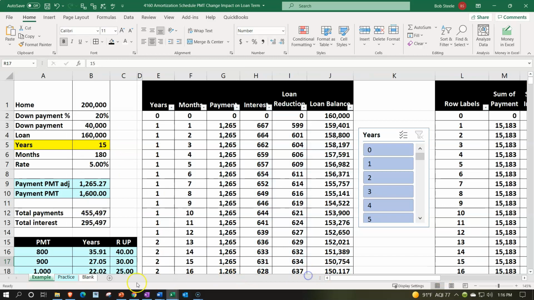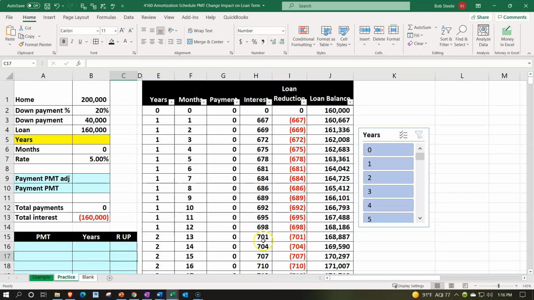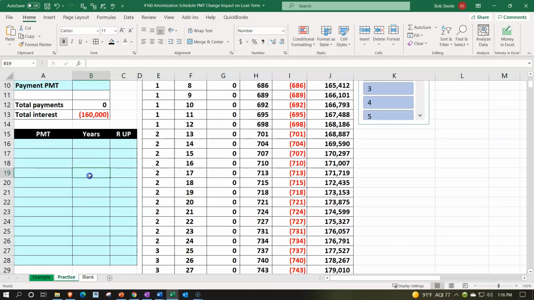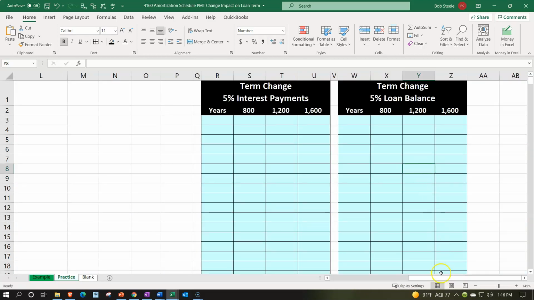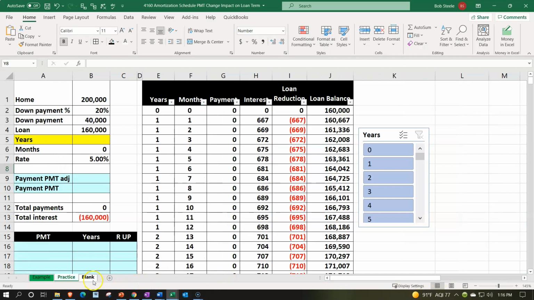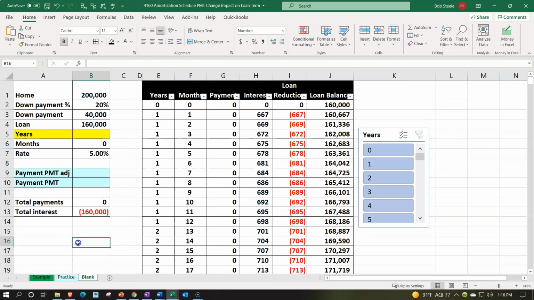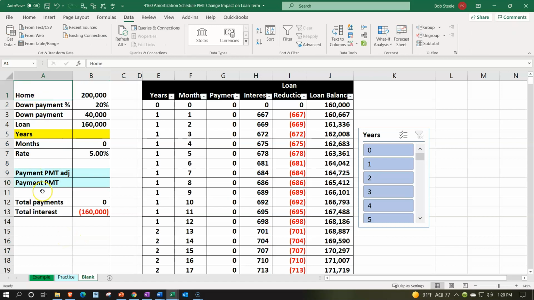Okay, if we go to the second tab, the practice tab, we have some of this information pre-populated or pre-formatted, so you could spend less time on the formatting and just enter the data and focus on that. So you've got some pre-formatted cells. But in the blank tab, that's where we're going to do all the new stuff from scratch, and it's going to be great. There's a little bit of a change to our data, so let's take a look at it.